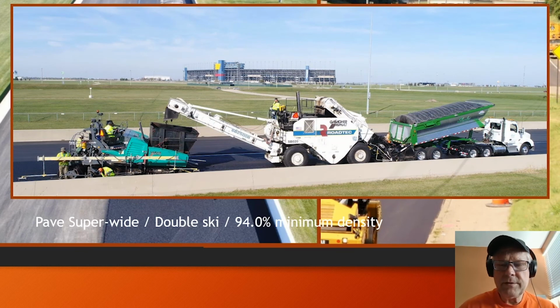These are just a few pictures that I like that I've taken over the years. This is a drag strip where they elected to use a material transfer device for smoothness and some remixing action of the asphalt as well.